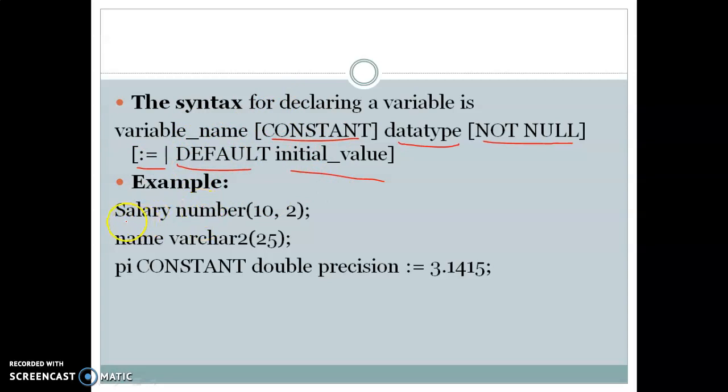Now here is an example of declaration of variables. This is salary. Salary is the name of the variable. NUMBER is the data type. Then (10,2) defines the size of the salary variable. Now name VARCHAR2(25). It is also the size of the variable, means up to 25 characters are allowed in the name.